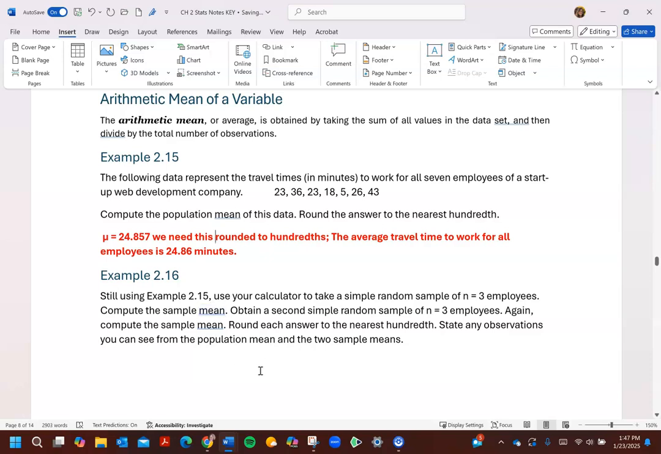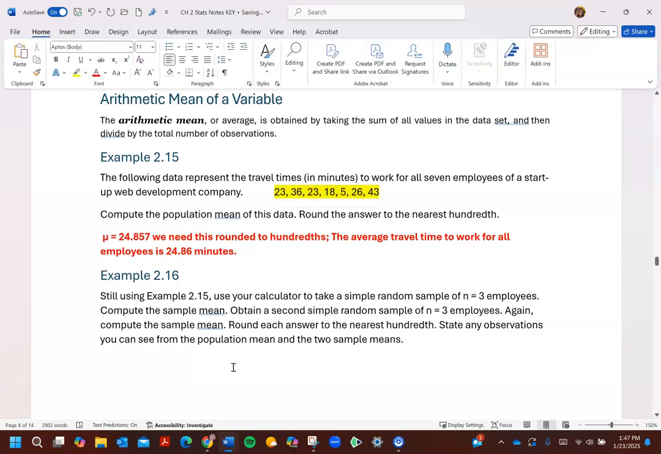So the next example, 2.16, we're going to take that same data here and use the random number generator just to get a sample. So we're going to compute the sample mean. Obtain a second simple random sample of n equals 3 employees, again do the mean, and then round and compare.